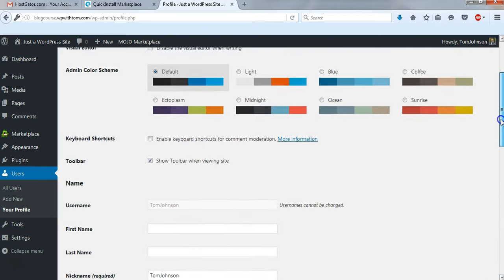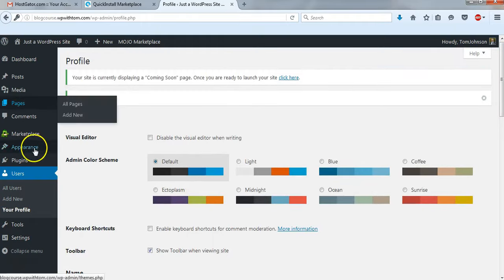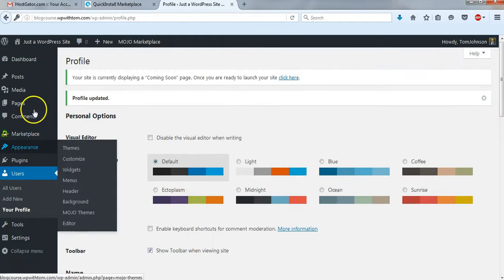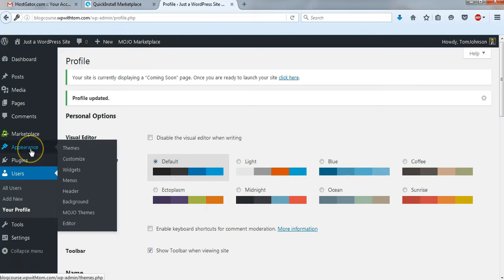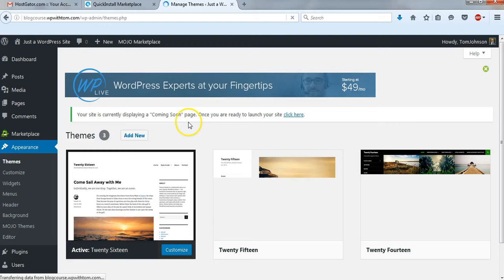So as we scroll up here, I want to go on the left side here and we will cover most of these things as the course goes on. But first, I want to get our theme installed. We'll go to where it says Appearance, and again we're going to hover over it, and we'll just click on where it says Themes, the first option here under Appearance.